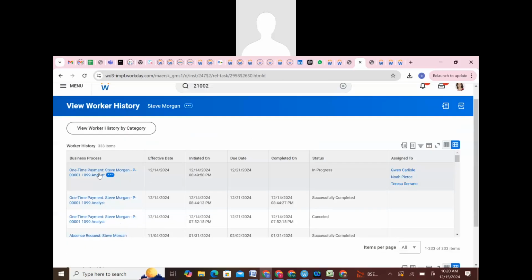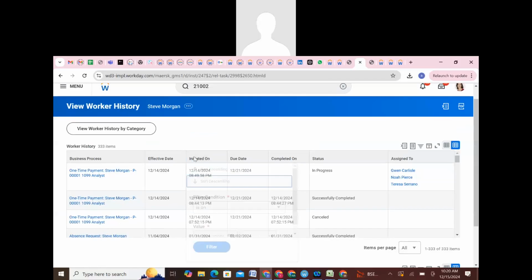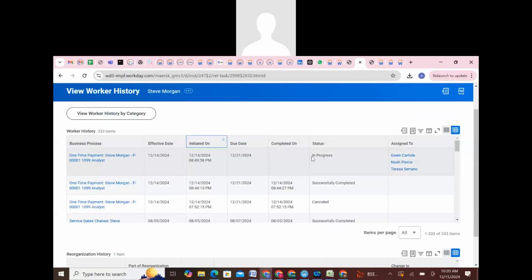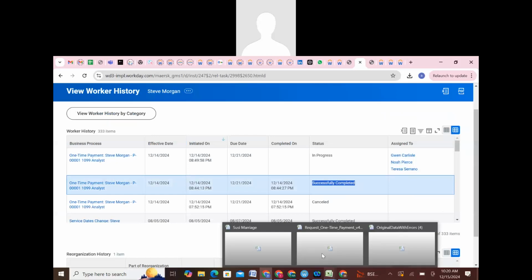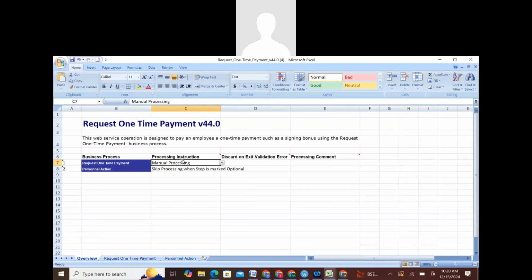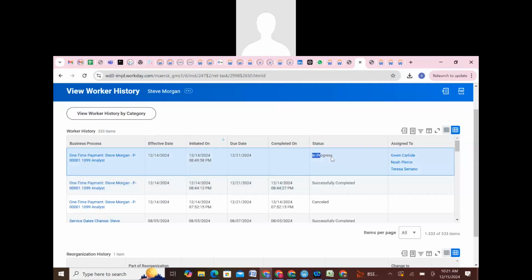Now, if you can observe, initiation descending order, one time payment got in progress. Guys, it means any one of these persons should approve it. Then only it will show as successfully completed. Otherwise, it will not show as successfully completed. This is the option, guys. So if we run as a manual process, what will happen? It will go to the approval. It will not complete, guys. It will show in progress.